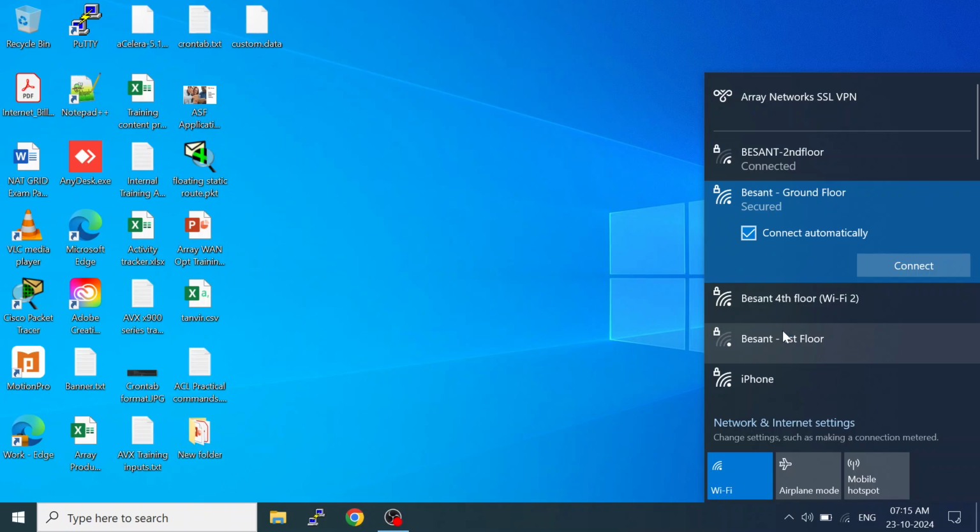Wi-Fi is off. See, not connected properly. Now it becomes.